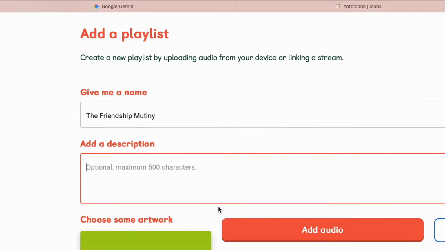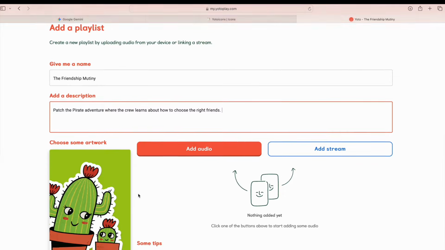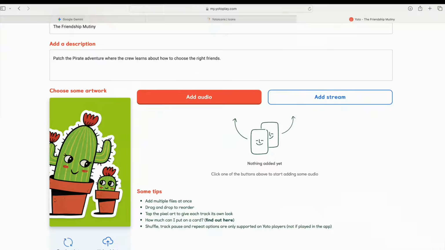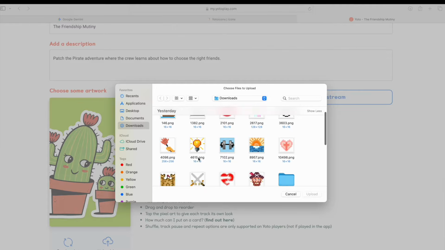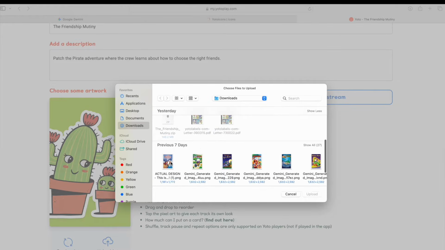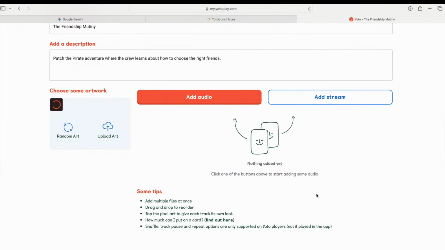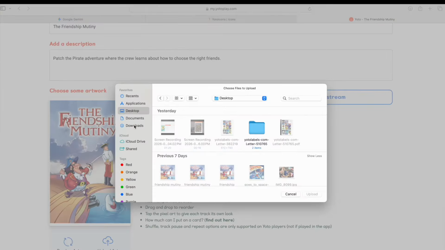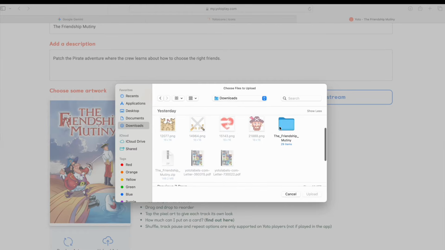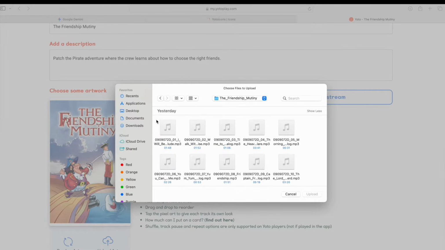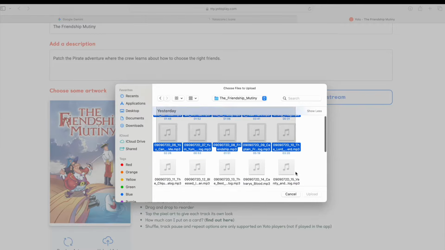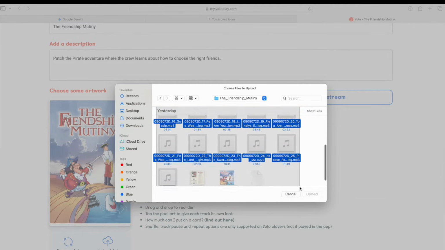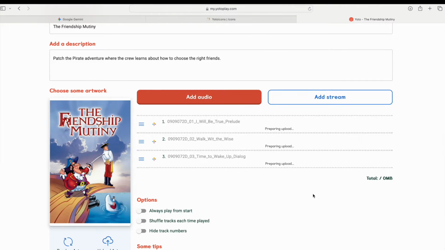Start by giving your playlist a name, and then it's optional, but you can go ahead and add a description if you like. Okay, now I'm going to add some artwork for the playlist. The audio files came with their own artwork cover, so I'm going to go ahead and upload that. And now we are ready to add our audio. I'm going to go ahead and add all the audio files that I downloaded for this playlist. And once I've selected all the audio, I can go ahead and click upload.